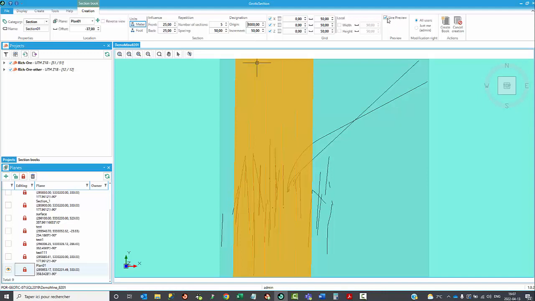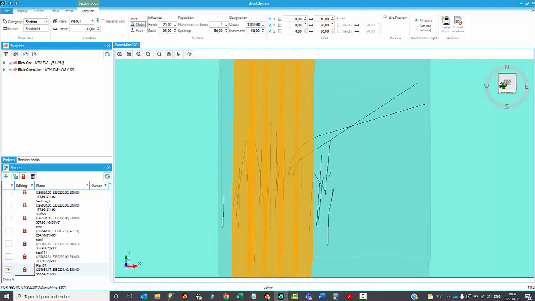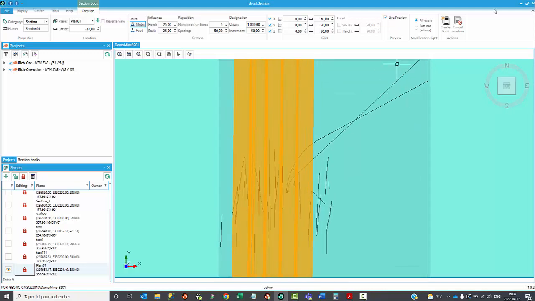Here, if you are not able to see your section book, you need to check if the live preview has been checked. And same as for the plane, you can select if you want all of the users to be able to edit your section book or not. Now that everything seems to be good, we can now create our section book.